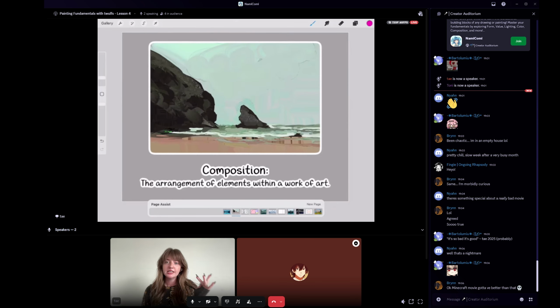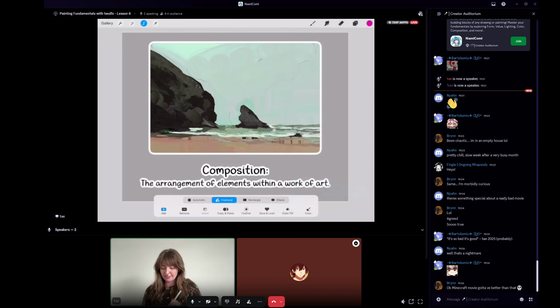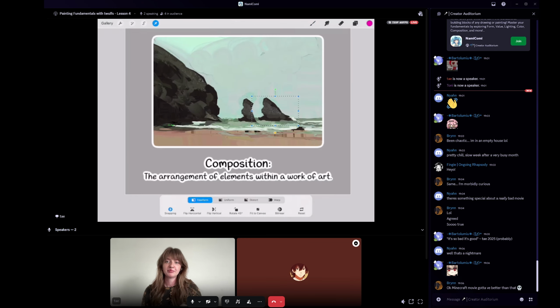So the basic definition is an arrangement of elements within a work of art. This applies to everything too. This can be music, writing, anything you could think of. It's just how you arrange everything in the piece. So if we moved this rock somewhere else, we're changing the composition. Or if we add another one or take it away, that kind of thing.